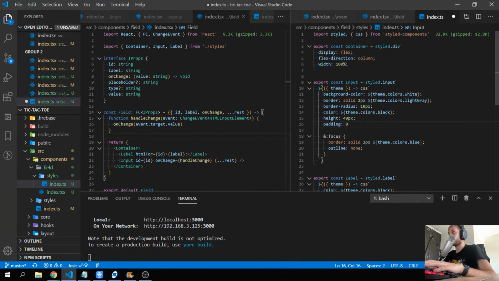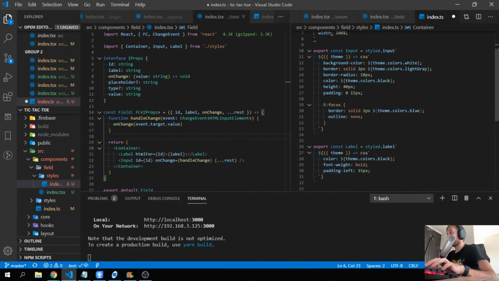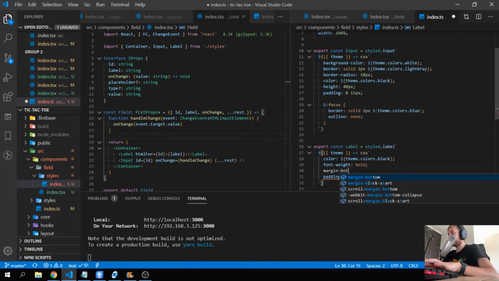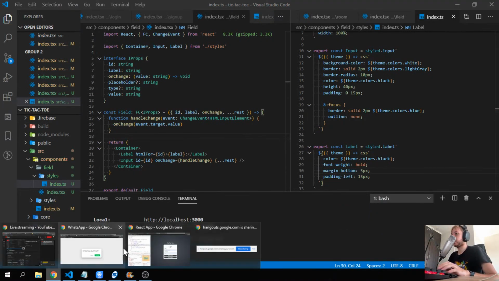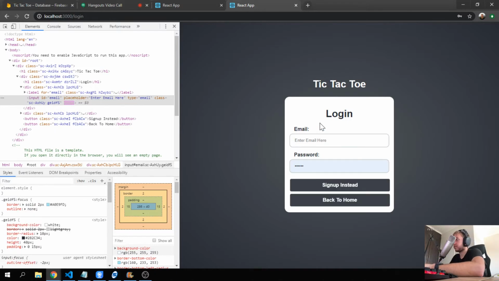Padding, I'll make the top and bottom normal, nothing. But the inside, I want to make 15 px. Container, I want to make a margin bottom, something pretty big. The label, I also have a margin bottom on it actually, something small like 5, and that should make this look better. Yeah, it's a lot better. So now we have this, which is quite cool.